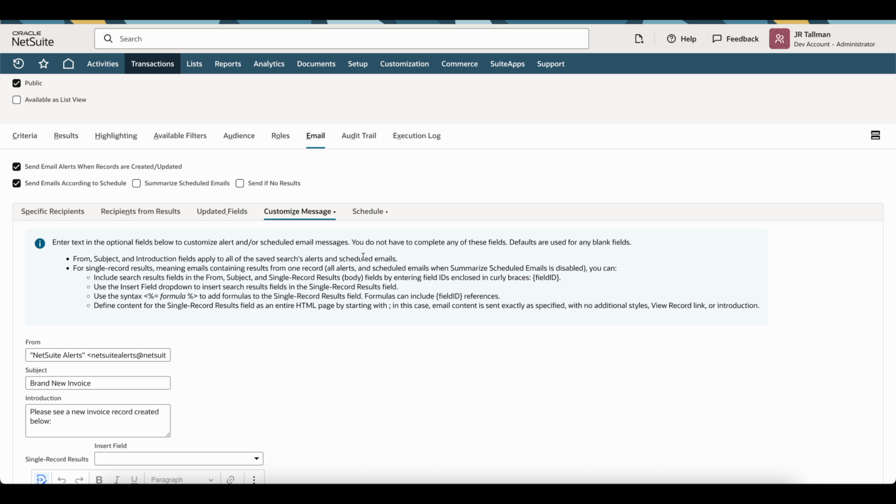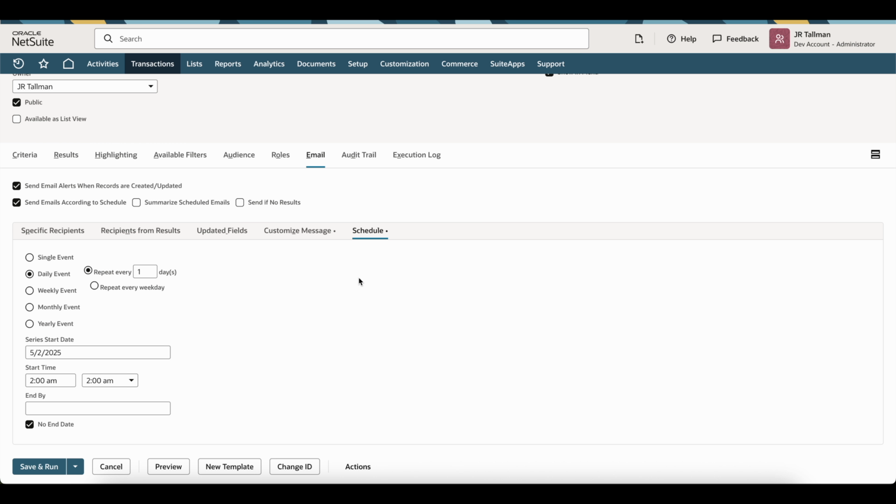Before I show you how that looks when I actually save this and create a brand new invoice, the next sublist I'm going to go to is the schedule. And this is pretty straightforward. You can schedule this on your frequency that you would like, whether it be a single event, a daily event, a weekly event, etc. And you can change your options here as far as the start time, when you want this to end, etc.